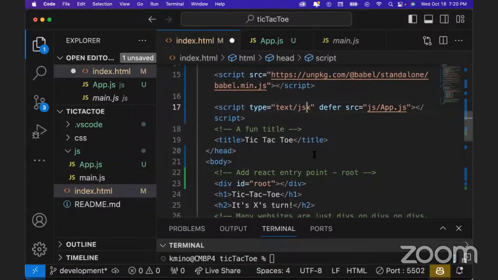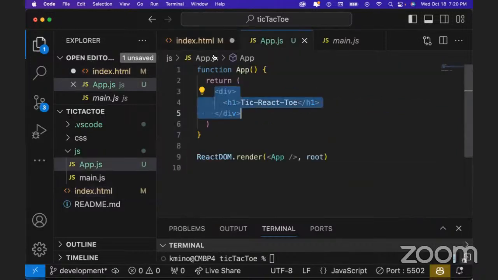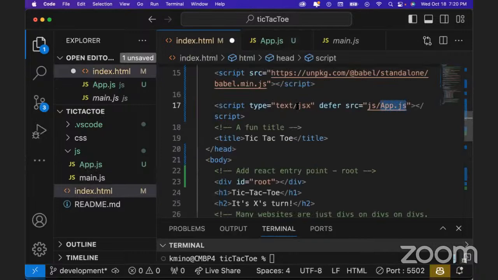Text/JSX, right? This will let this script tag know, okay, we're going to call this app.js, and inside of that app.js, just like we have right now, it might be using some JSX. That's what this type text/JSX means. It's like, hey, this is a JavaScript file, but it has JSX inside of it. So make sure you know to process that with Babel.